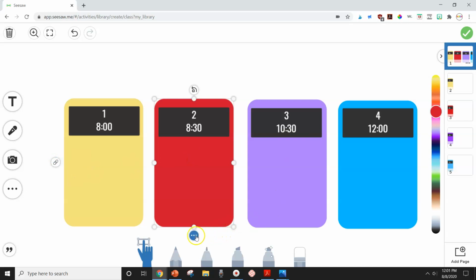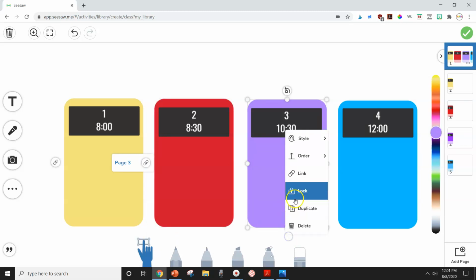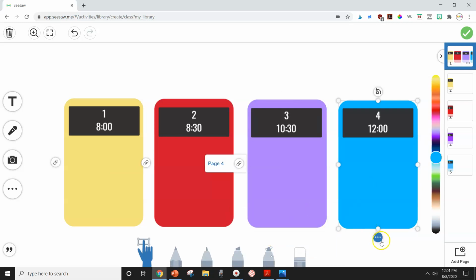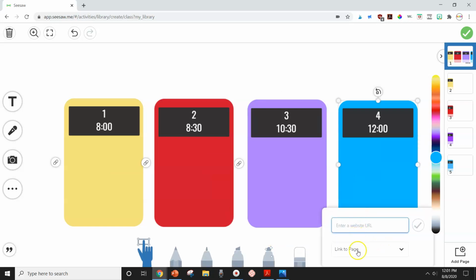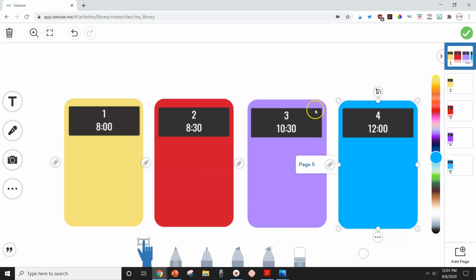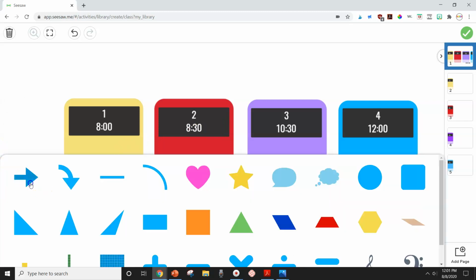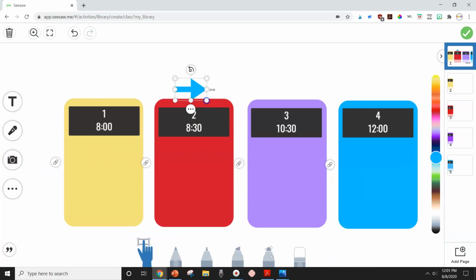Now I'm going to do the same type of thing, and I'm going to link this to page 3. Link to page 4. Link to page 5. Now, what I don't love is where it puts this little link. It can be a little bit difficult for kids to see. So that's when I go through and I add those little arrows, right? And I like them to be easy to see. So that's why I made them black.